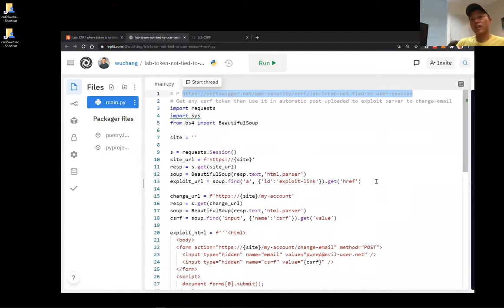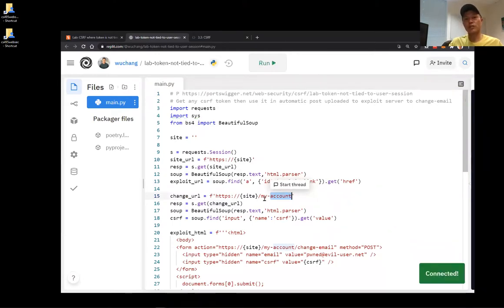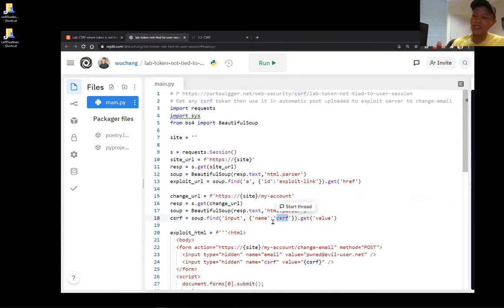So in this case, again, you have to get the exploit server's URL. You have to get the CSRF token, your own CSRF token. So in this case, you go to my account. I think you actually need to log in before doing this, though. Oh, but you know what? Any old CSRF token works. So you can just go to this account. It'll ask you to log in. And then as part of this, you get your own CSRF token.